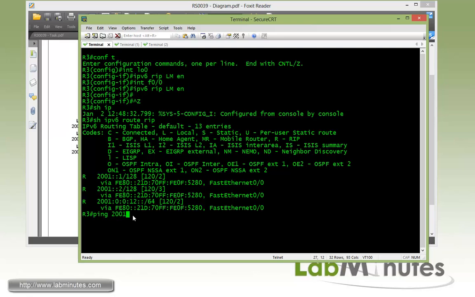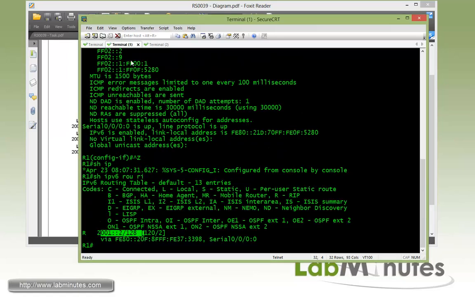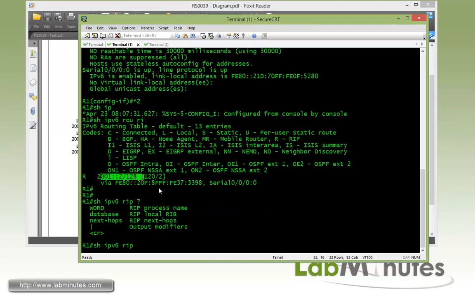And if you now ping from R3 all the way to R2, sourcing from loopback 0, and you can see we have reachability. Okay, so now let's do some show commands on R1 now that we have enabled RIP between the 3 routers. Show IPv6 RIP. Let's see what some of the options are.